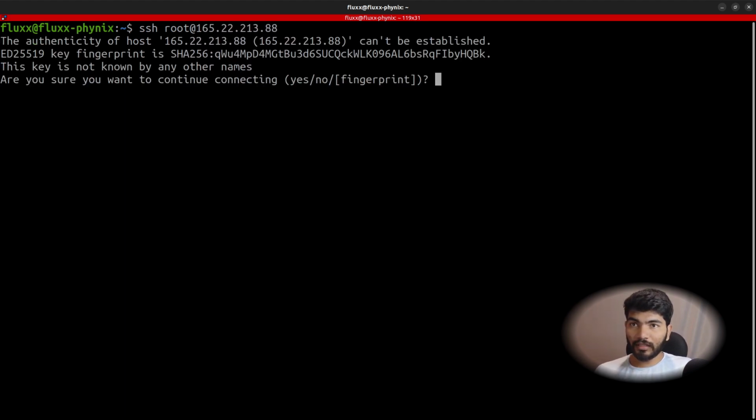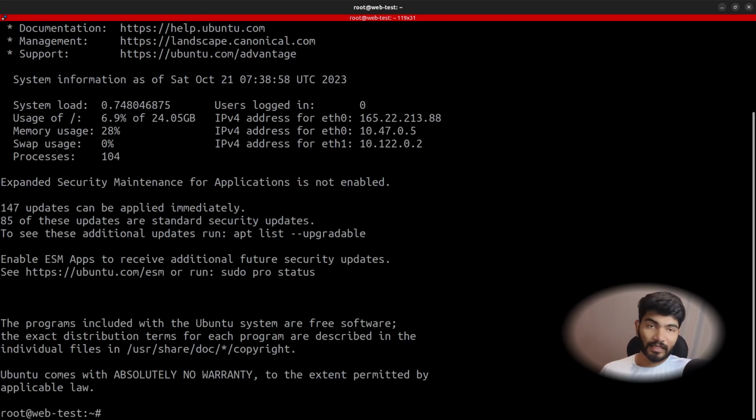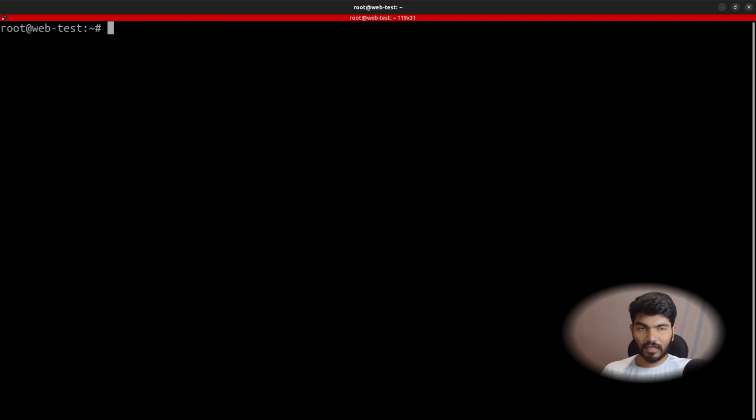So click on enter, and it should ask you, are you sure you want to continue connecting? Yeah, I want to connect. So type yes and enter, and then it will ask for the password. You need to enter your password. So once you enter the password and hit enter, it will log into the server. So let's clear the screen a little bit.